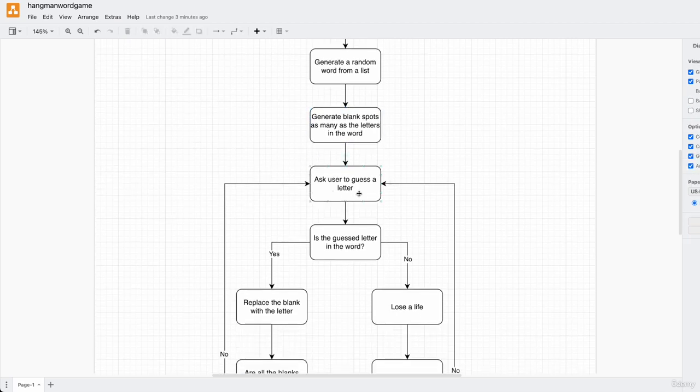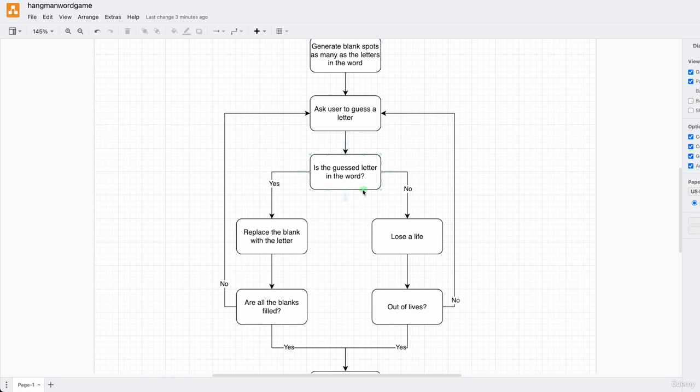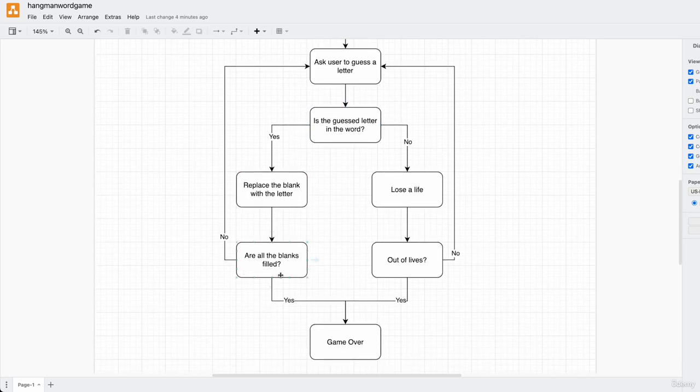Then we're going to ask the user to guess a letter, and we're going to see if the letter is in the word. If it is in the word, it's going to replace the blank with the letter, and if it's not, you're going to lose a life. Essentially, we're going to have a counter that keeps track of how many lives we have, and as the user guesses wrong, one life is taken out every time, right?